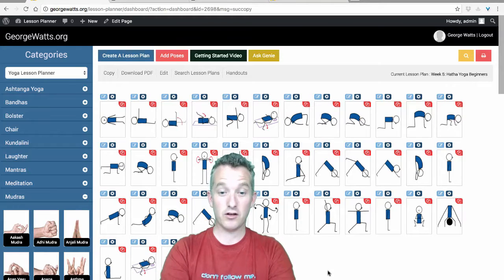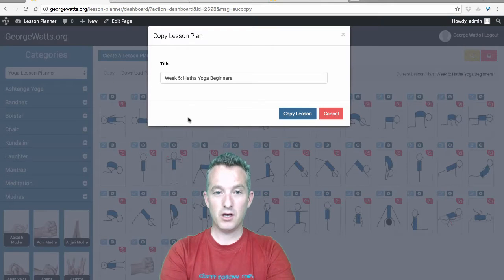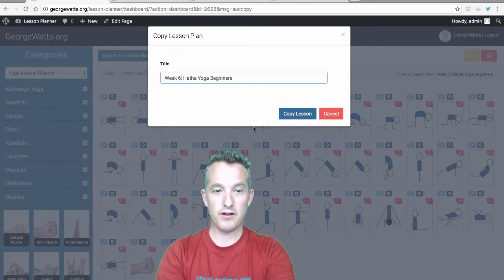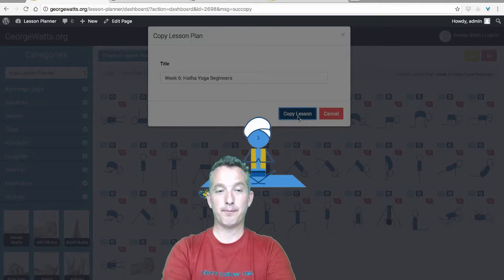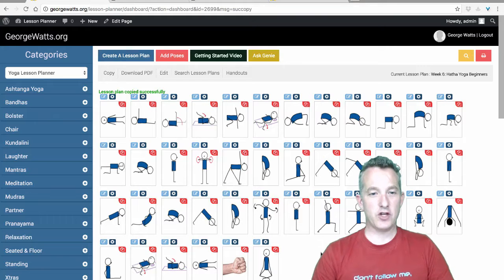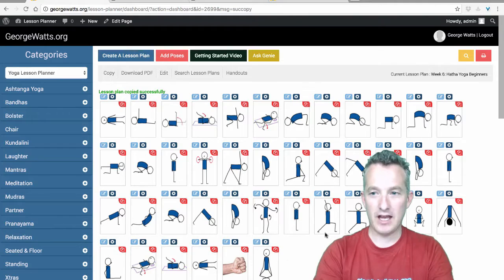So we've done week 5, we've only got one more thing to do now. One more lesson plan. So I'm going to click copy again. I'm going to copy this one, copy, and change that to week 6, click copy lesson. And there it is, it has copied. So again, do the same thing, we're on the last one.